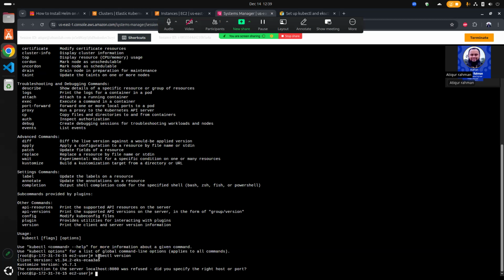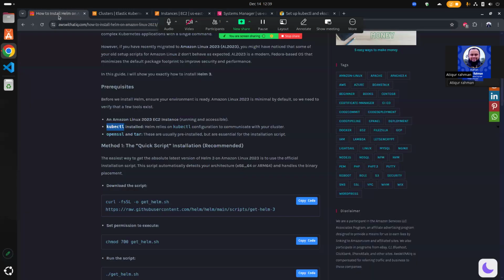Okay, now we can see kubectl is installed. Its version is 1.34, and it's Kustomize 5.7.1. That's good. That means all these things are fine. Now let's go to my blog. kubectl is installed. Amazon Linux 2023 is running, and OpenSSL is also pre-installed. We don't need to do anything here.